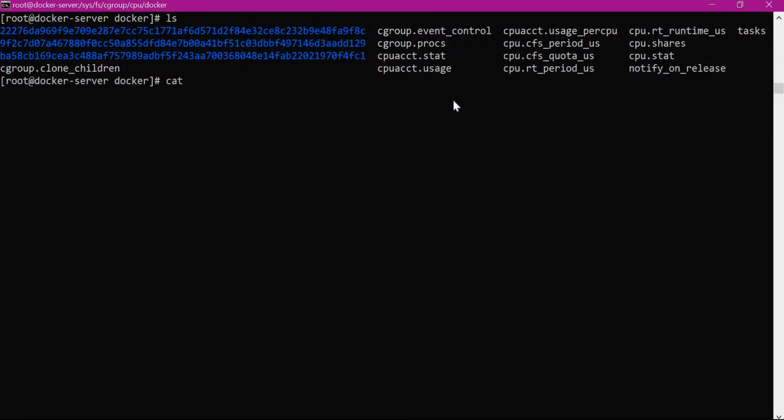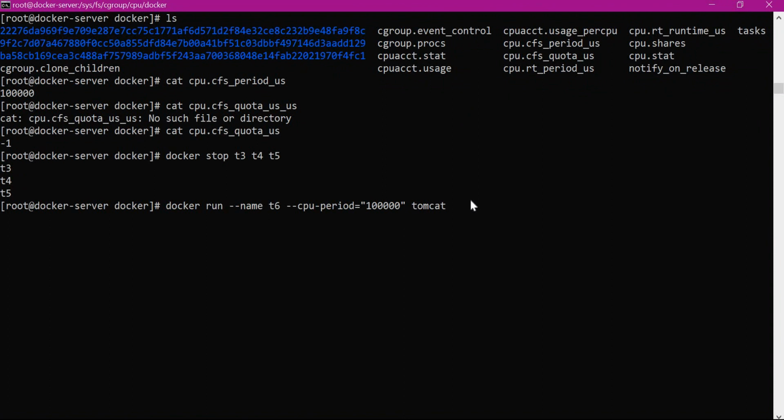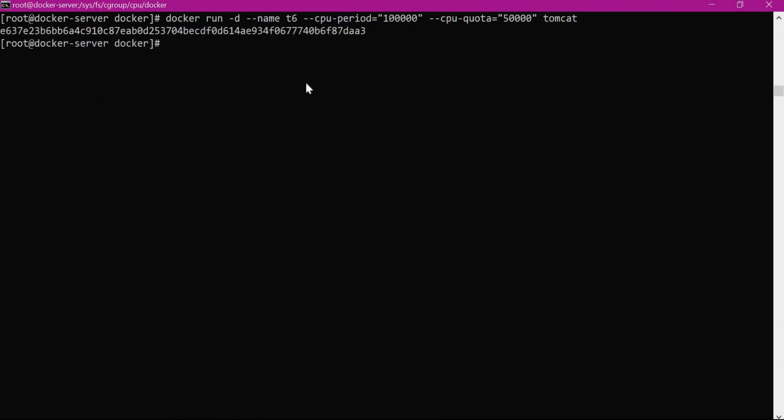Here we can check the default value of this period. This is 100 milliseconds, and also let us check the CPU quota. The default value is -1, which indicates that all the CPU period can be utilized by the containers if it is available. Before writing the commands, I am stopping the previous containers. And let us create new containers now. I am giving the default value for the CPU period. Here for CPU period, we are assigning 100 milliseconds, and for CPU quota, we are assigning 50 milliseconds for container T6. Similarly, let us create one more container, T7. Here I will specify 25 milliseconds for T7.